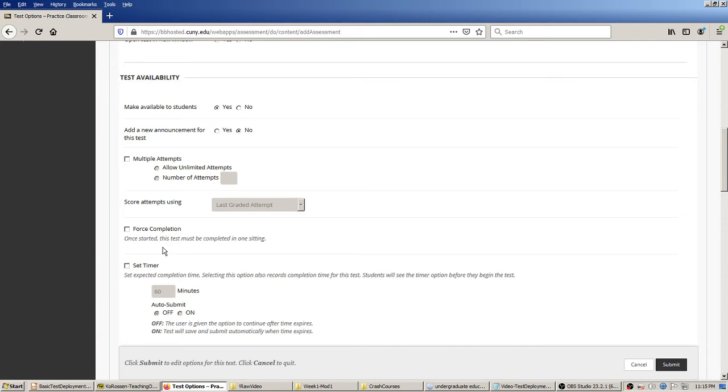Force completion. Okay, so the question here is, once a student starts the test, can they shut off the browser and then come back later, reopen the browser, and continue interacting with the test? Obviously that would not be like our in-class practice. You don't let a student get up and just wander out of the classroom for no reason and come back whenever they want. And so you might think that this is something you would want to click on.